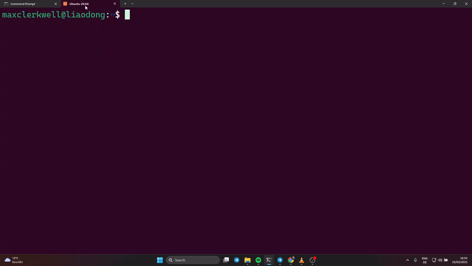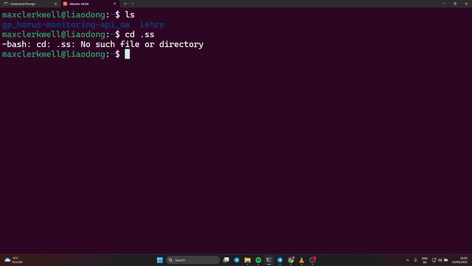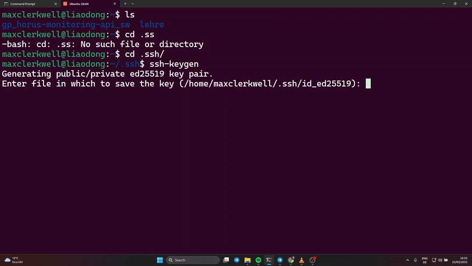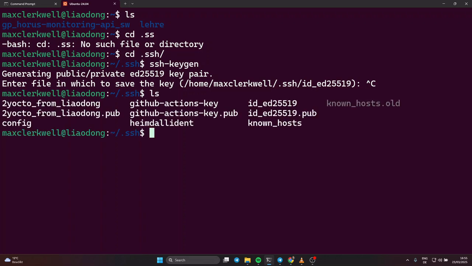Let's go to Linux. So here I am now on my Linux machine. Here's an SSH directory already existent. What are we going to do here? Well, it's the same thing. ssh-keygen, and then run it. Do I want to store it in the same name? Well, I already have an ID file here, so I'm not going to create that at the moment.